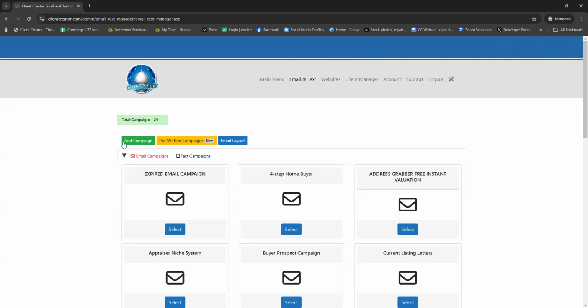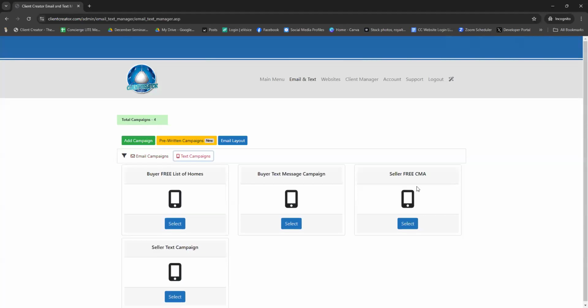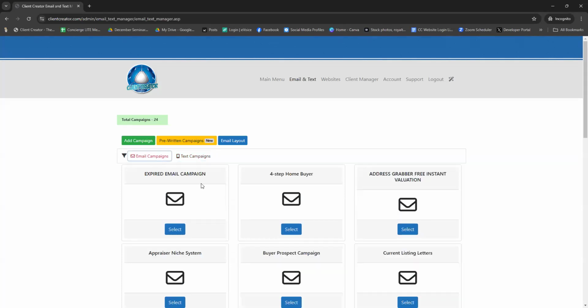This next area right below this is where you can add a campaign, see the pre-written campaigns, or review your email layout. This is toggling between the email campaigns and the text campaigns. Currently, we're on the email campaigns. If I want to see the text campaigns, I just click that and it'll show all of the text campaigns. You'll know you're in the text campaigns not only because it's highlighted red, but because it's got a little cell phone there as well. And if I want to go back to the email campaigns, we just click on that.